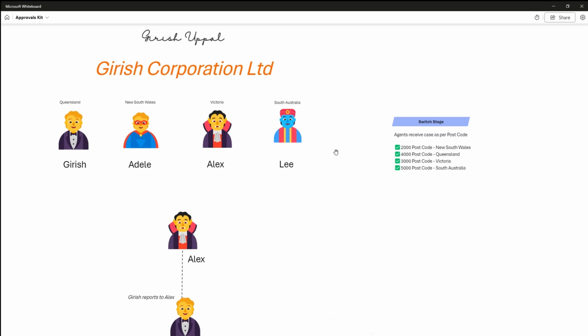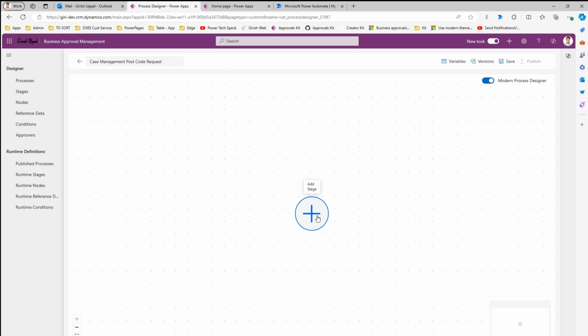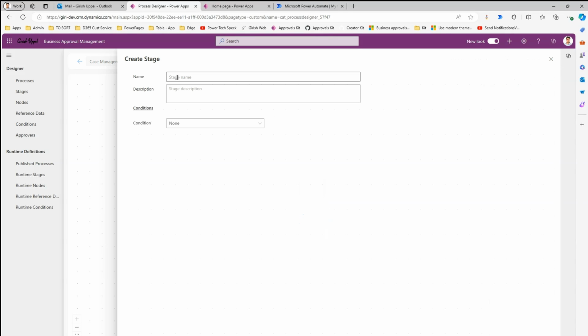Now remember, the logic basically is that if anything comes for 2000 postcode, go to New South Wales representative, that is Adele, and 4000 Queensland, which is Girish, 3000 postcode Victoria, Alex, 5000 postcode South Australia. So in order to depict this, we are going to create a stage.